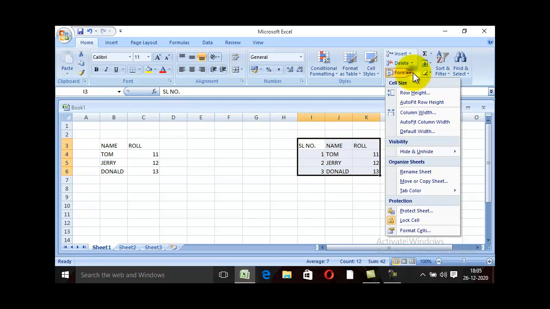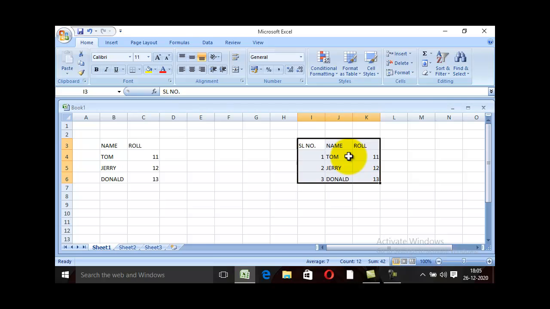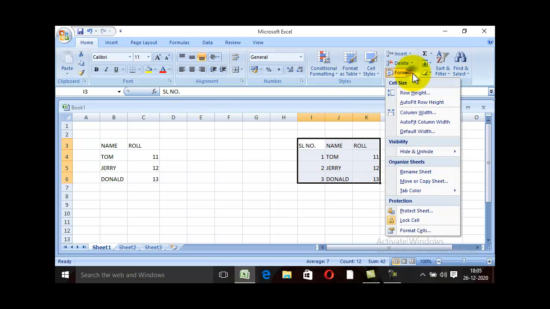And go to the format again, and in the row height, you click here and enter some number. Suppose I enter 20 and click OK. Now the row height has been resized.